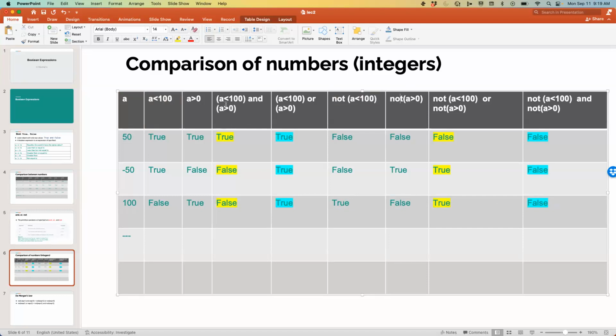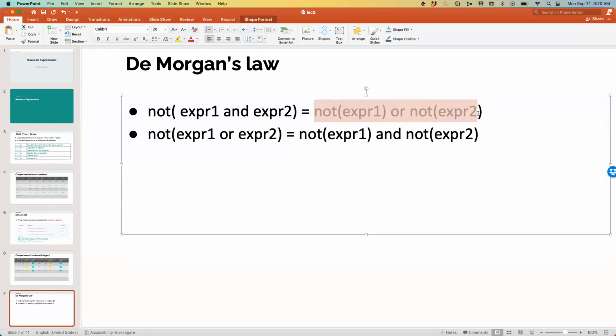And then if you look at this highlighted yellow value, it's also negating: true, false, false, true, false, true. It turns out that when you negate the whole AND expression, what you get is the negation of the individual expressions, flipping AND to OR. So we have the following formula. If you want to negate an AND expression, you negate the individual expressions and flip AND to OR.